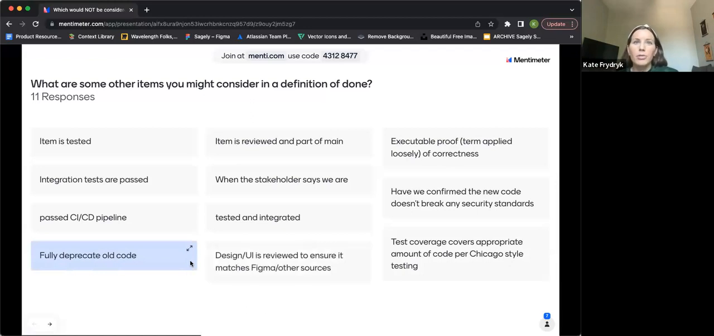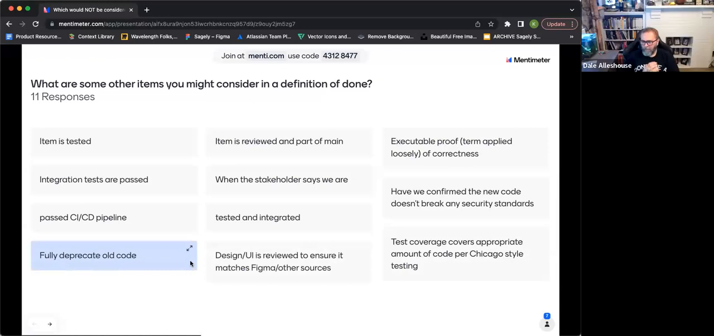Who wrote executable proof of correctness? I'm curious if you can speak a little bit more on that. Yeah, executable proof of correctness. I'm just priming people. I'm going to be doing a talk on acceptance testing.